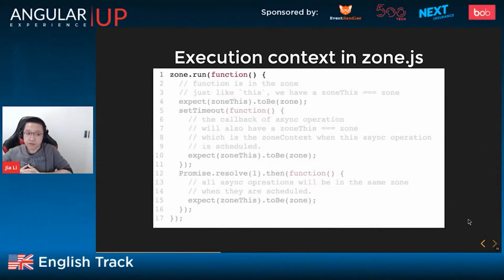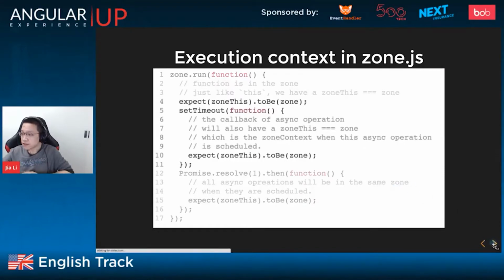So let's see what execution context feature is provided by Zone. Here there is a sample code. We run a function inside a Zone. And inside this function, imagine we suddenly have a new execution context. We have a new keyword. Let's just call it zone this. This zone this will be equal to the zone, inside this function and not only in this function itself.